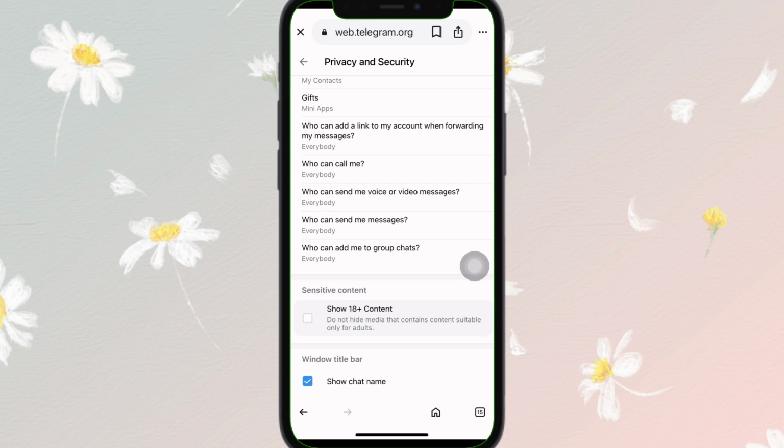This is how you can remove explicit content on Telegram. Now you will not get any sensitive content on your Telegram.